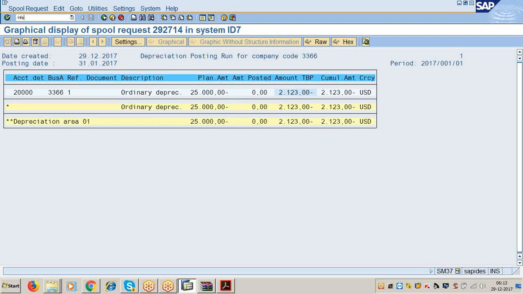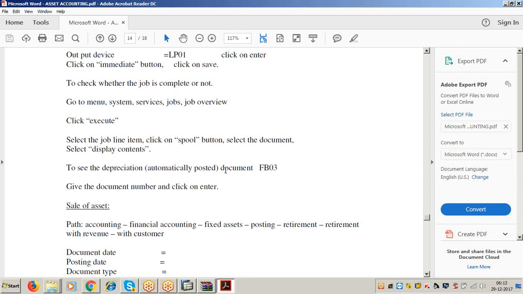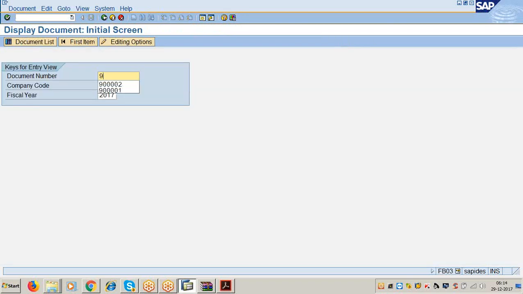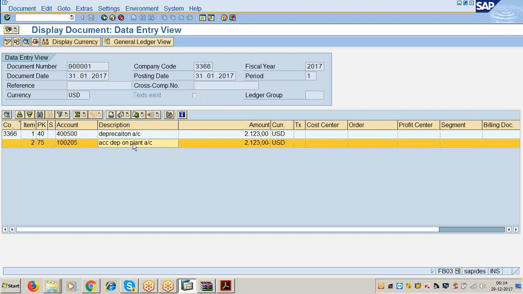If you go to FS10N, okay, before that, let us see the document. See the material, to see the depreciation automatically posted. Go to transaction code FB03. Document number 901000. Document type for depreciation is AF, right? So for AF, you have defined the number ranges 901000 to 10 lakhs. Sorry. See, depreciation account debit to accumulated depreciation and plant account.